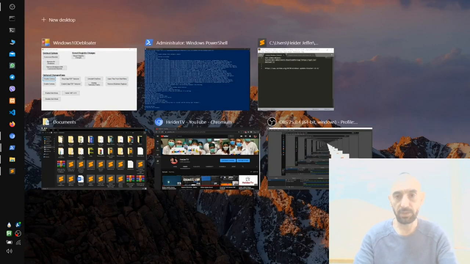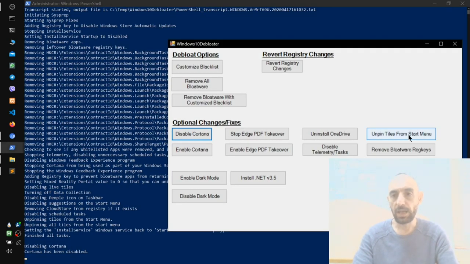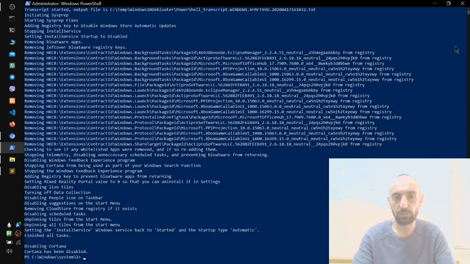So let's check if everything is fine. Yes. Unpin the tiles from the start menu, you do it. Remove bloatware registry keys, you do it. Disable this. Okay. Enable dark mode, you enable it. And after that, when you finish, you have to restart.